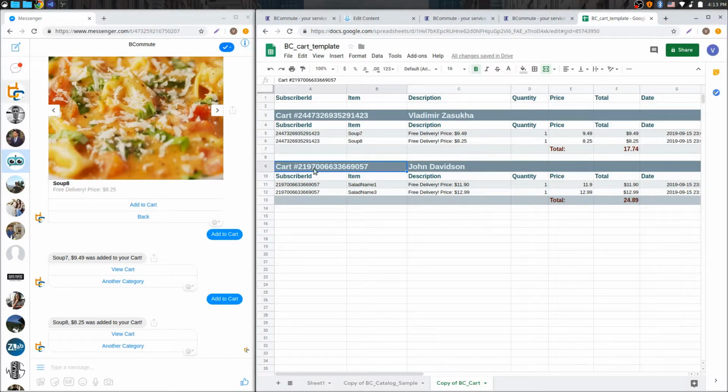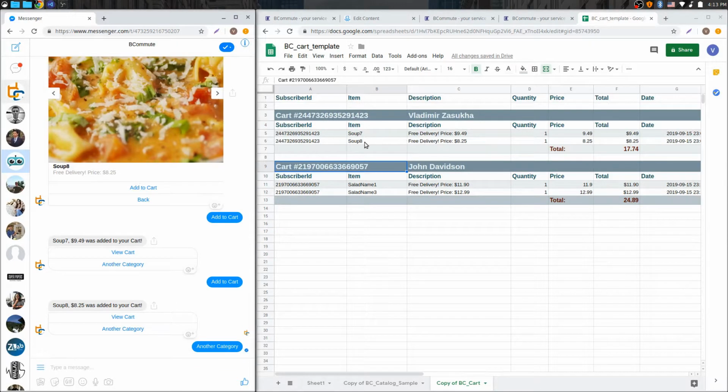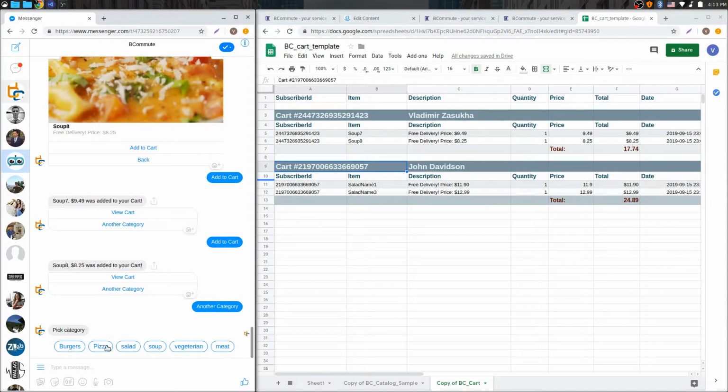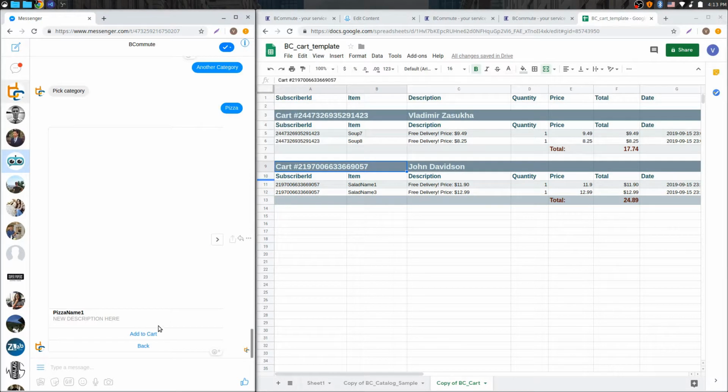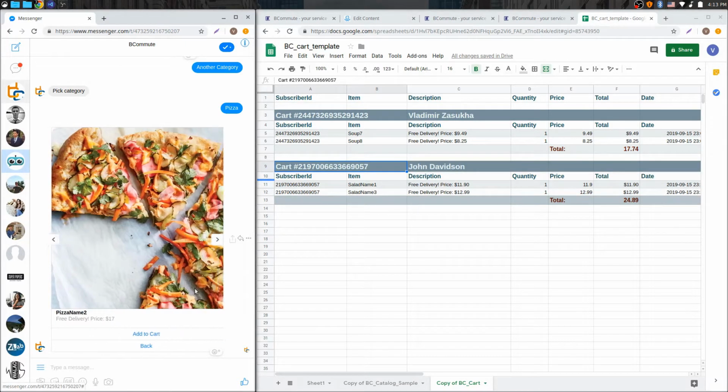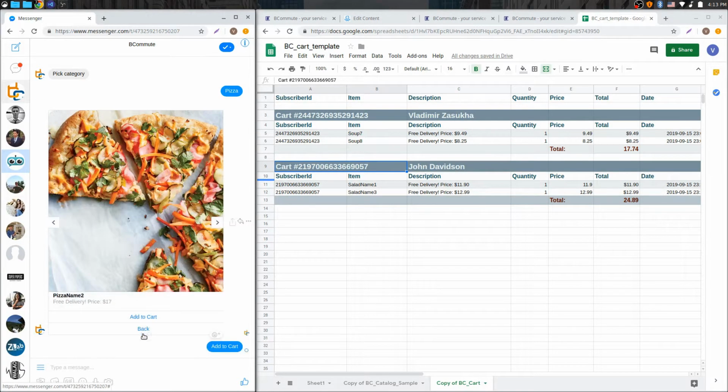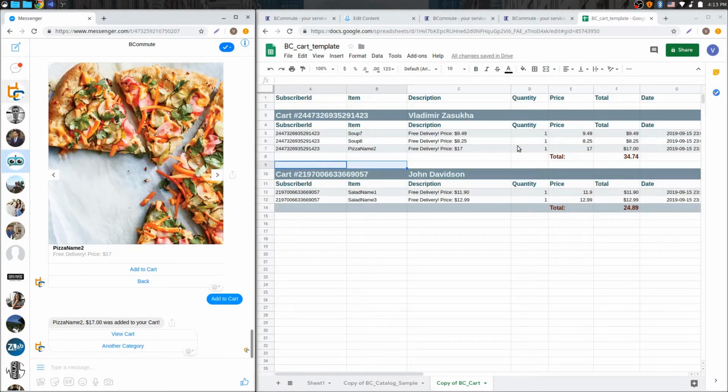So let's say I want to add something from the Messenger account that I used before, from the first cart. So when I choose something, let's say it will be pizza, and I add it to the cart, it will be added to the first cart that you can see here in this example. As you can see, total prices are calculated and they are passed to the custom field.